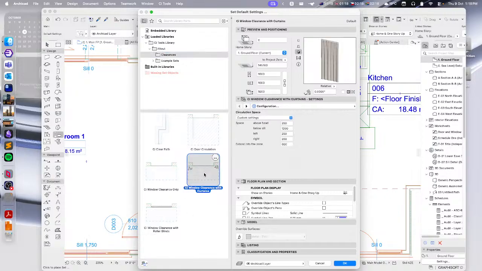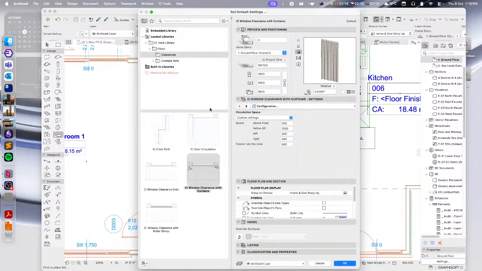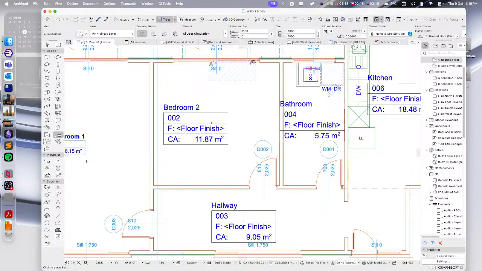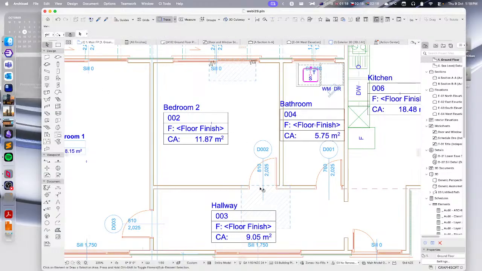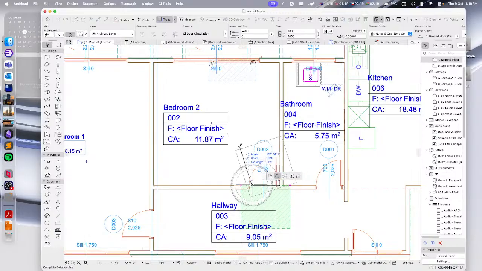So I'll select window with curtains. We'll leave the settings as they are and we'll click OK. And then I'll click over on this window here. And then I will select the door circulation and I'll click over on this door here. And it's put that on the wrong side. So let's just turn that around.